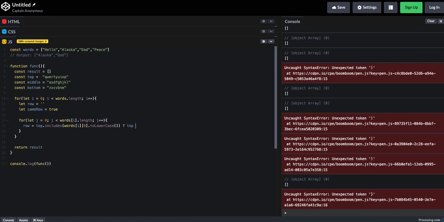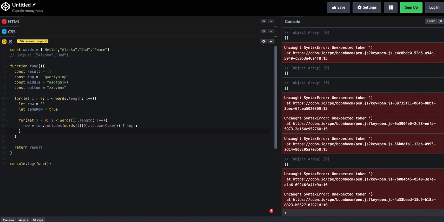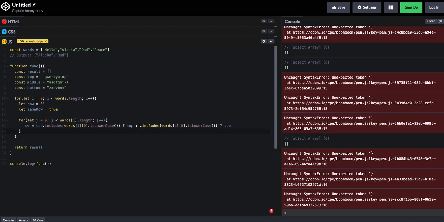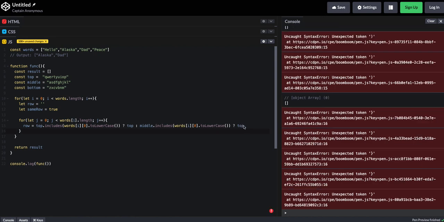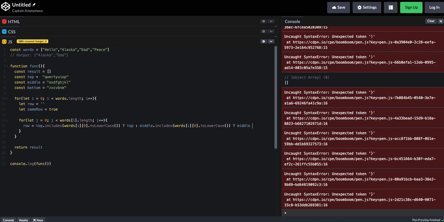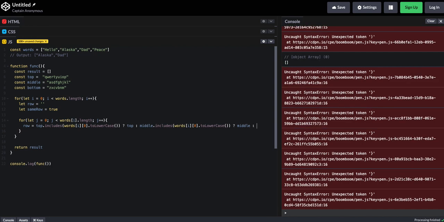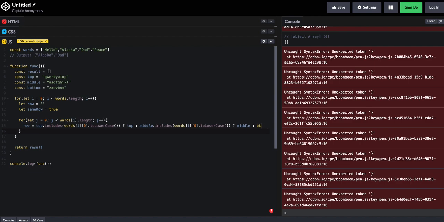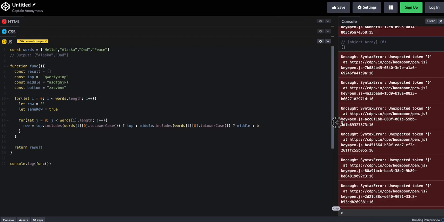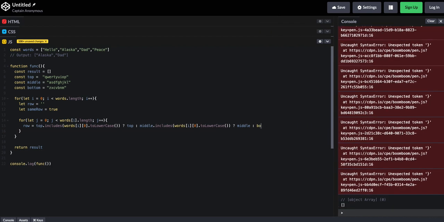This is going to be our else if statement. And here we can say middle. So now we're seeing if middle includes that first letter. If it does, we're going to say row is middle. Else, row is going to be bottom. Move this over. Cool.